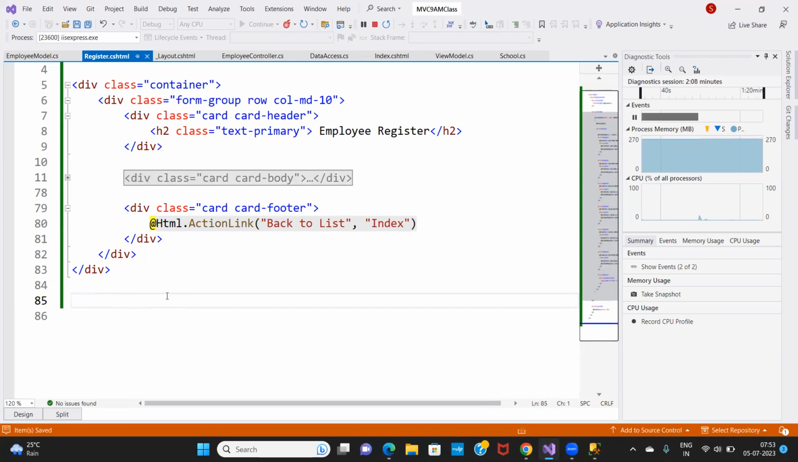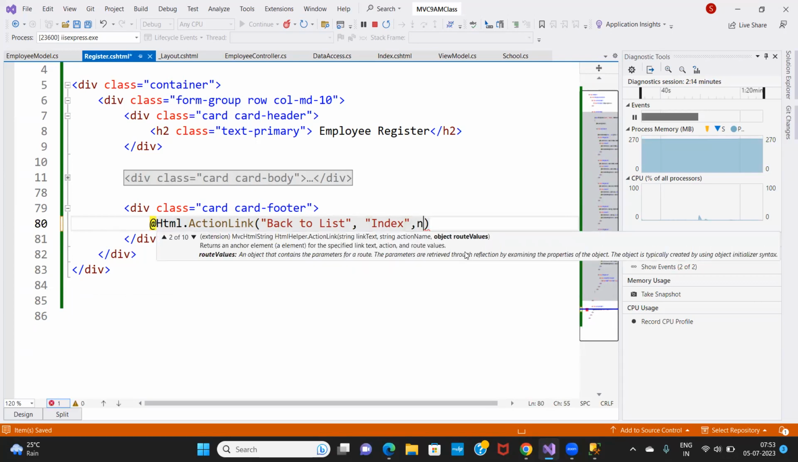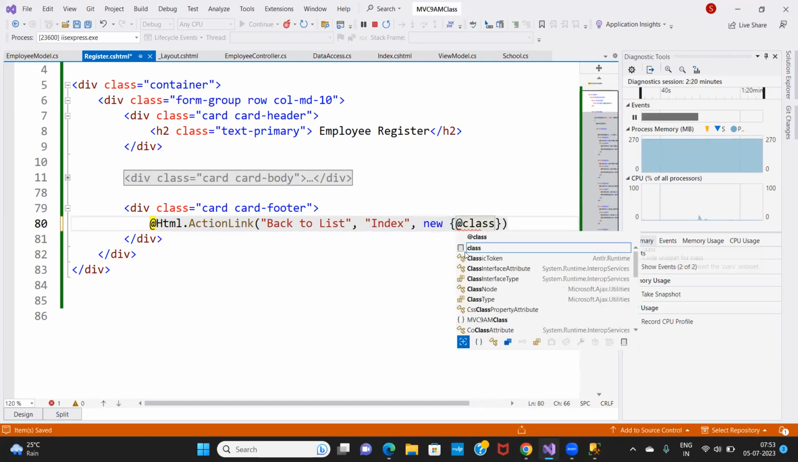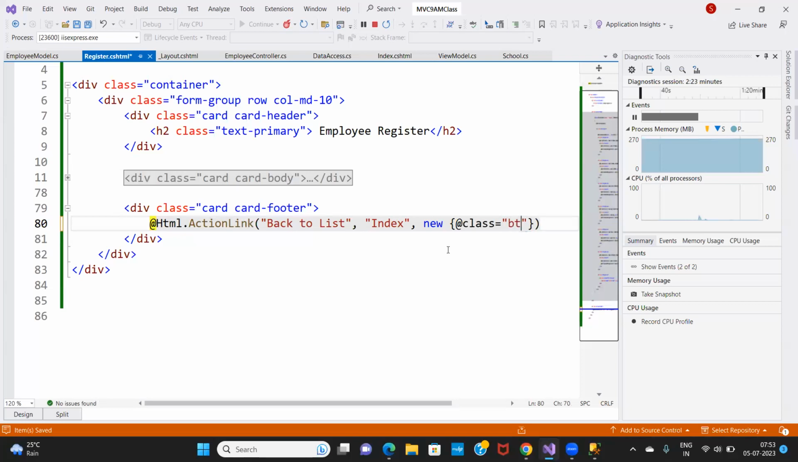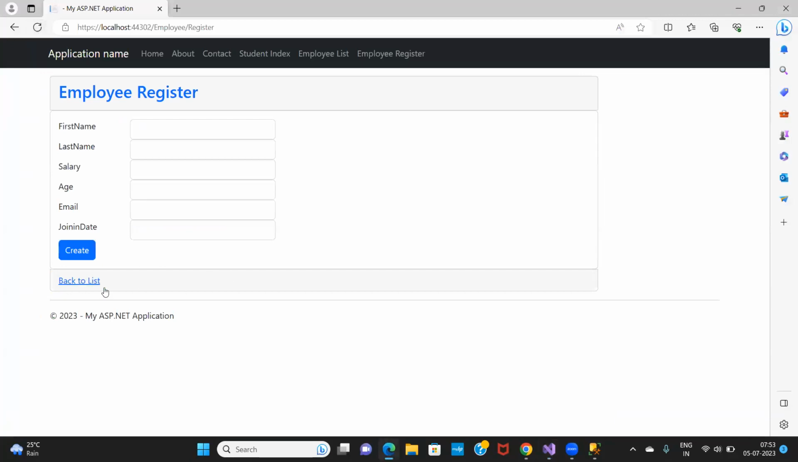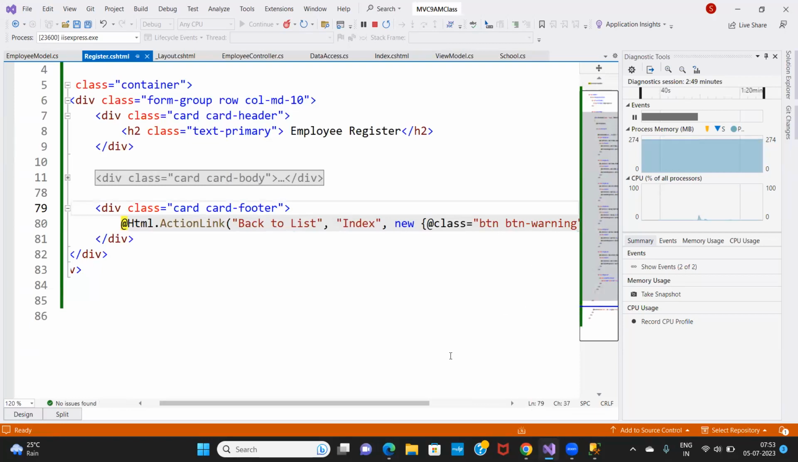Okay. Action link, comma, New, at the rate, class equal to, add a button, btn btn-warning. Okay. So if you want to add, now see it is displaying like this. This button, btn.